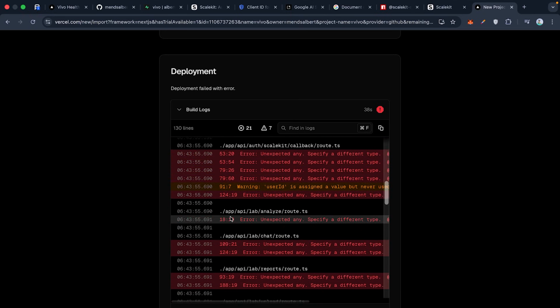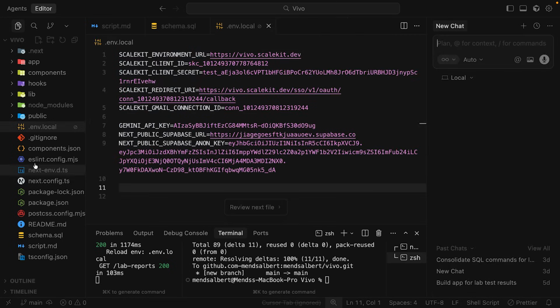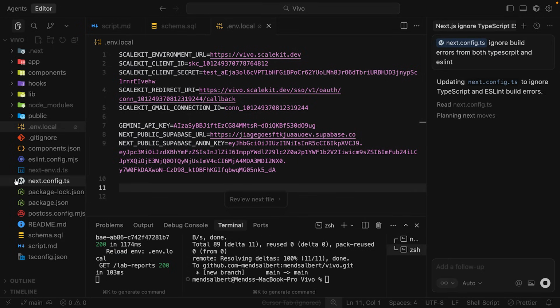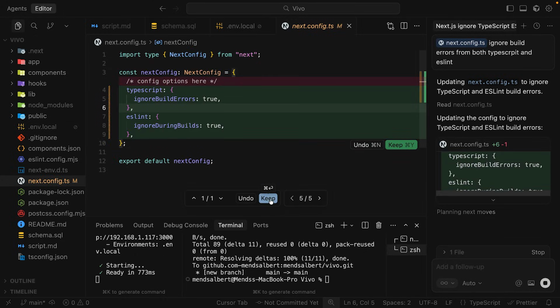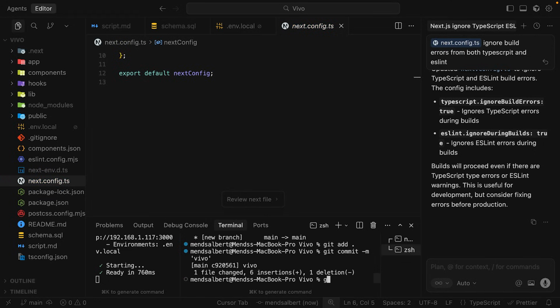We will use Cursor AI to fix this quickly. Let us open the chat interface using Command I on Mac or Control I on Windows. Now drag and drop the next config file into the chat and add the prompt: ignore build errors from both TypeScript and ESLint. Now it is done. Let us accept the changes and push the code to GitHub to automatically restart the build on Vercel.